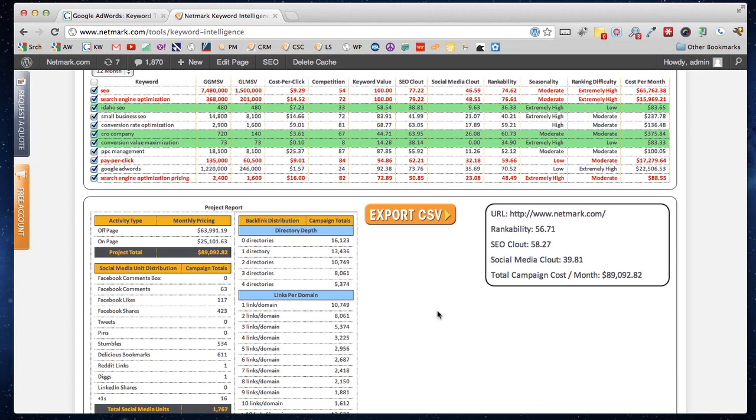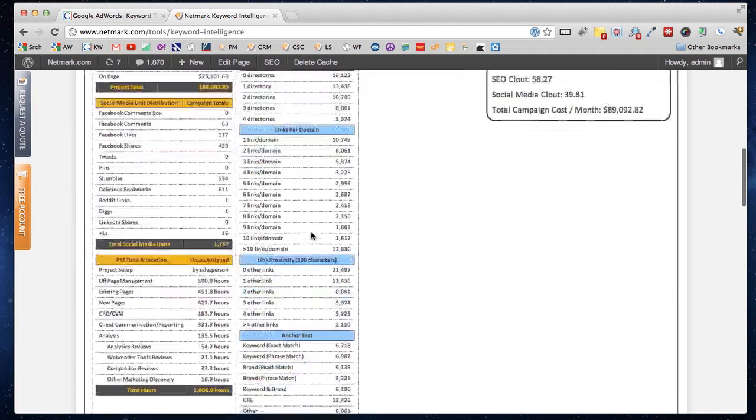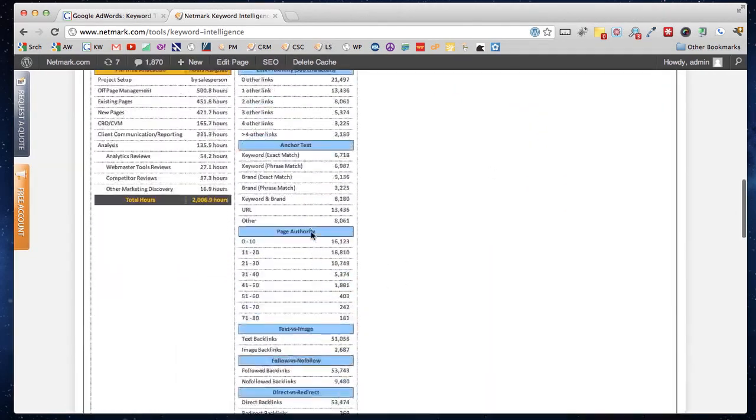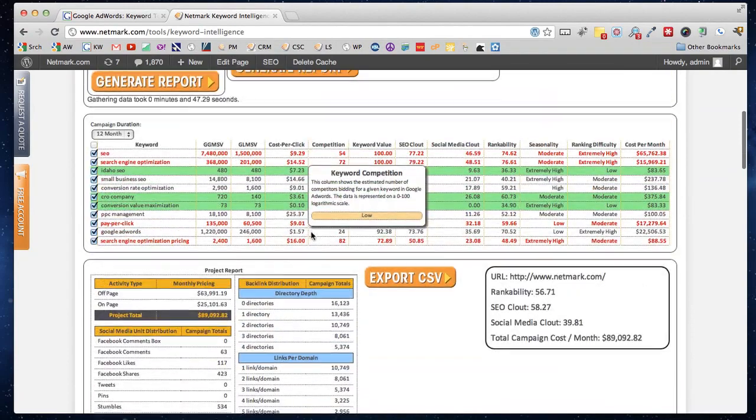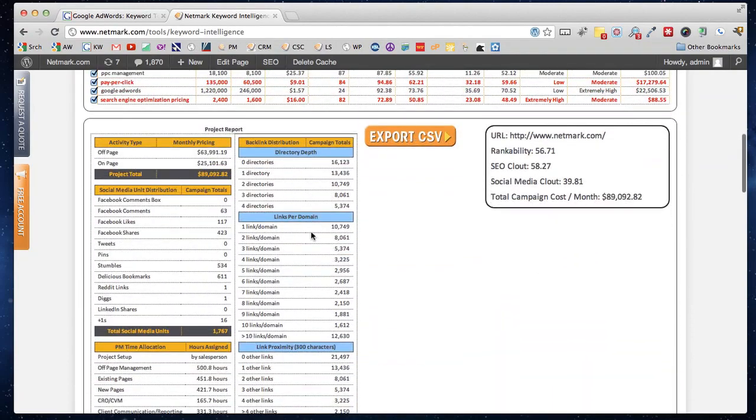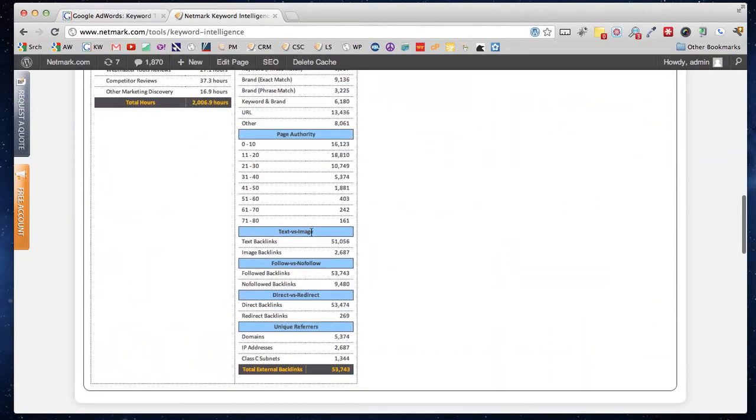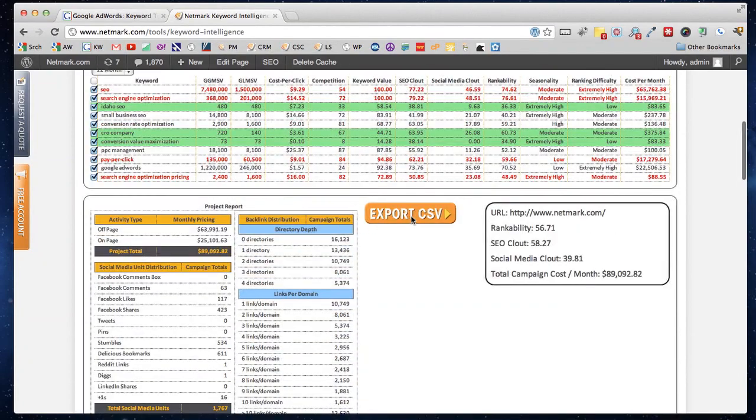All of this is a guide to allow us to know how much time we should spend on page, how many new pages we need to create, how much time we should spend on those, how much time we should spend optimizing pages that already exist, how much time we should spend doing social media type activities, how much time we should spend doing conversion rate type activities, and then most importantly, how many links we need to build and the approximate distribution so that we can look very natural in our profile with Google. If you'd like to save this report, you can go up here and you can export it as a CSV.